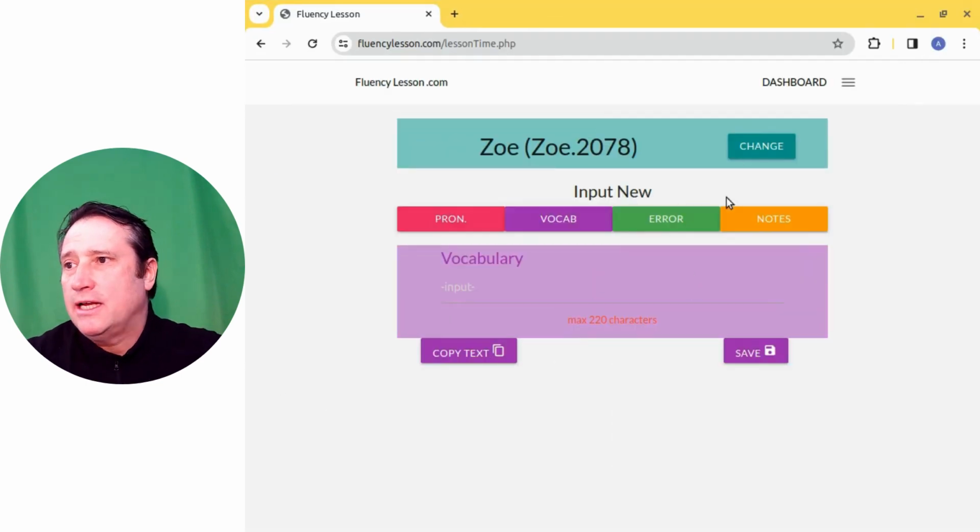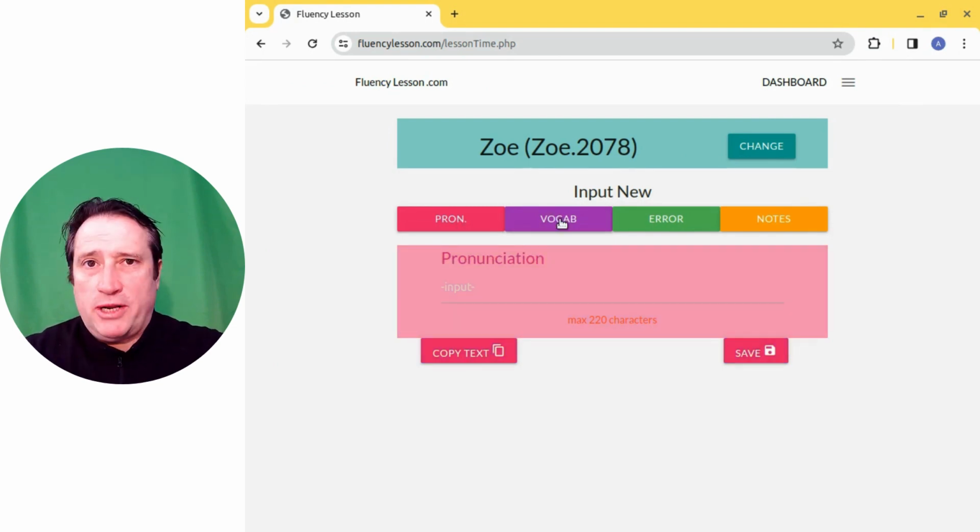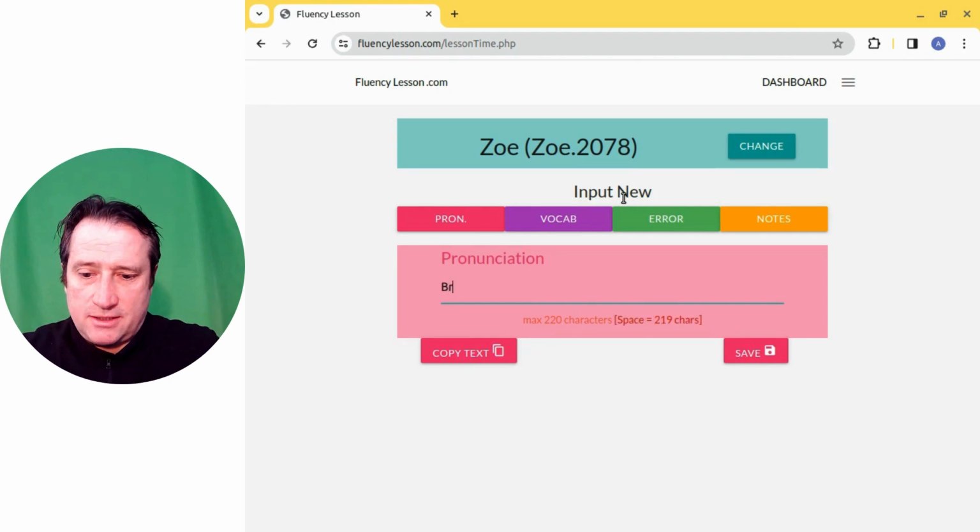So if we go look here, you could change the student here. When you input, you can change it into pronunciation. You could put it as a vocabulary, so new vocabulary for the student. You could do it as an error, or you could do it as notes. Now, let's say you were to put down pronunciation and you put down the word browser. I just use that. So let's use the word browser. I can copy it here. If you want to copy it into the VoIP system, the Zoom or the Meet or whatever, you can do that. And you can save here.